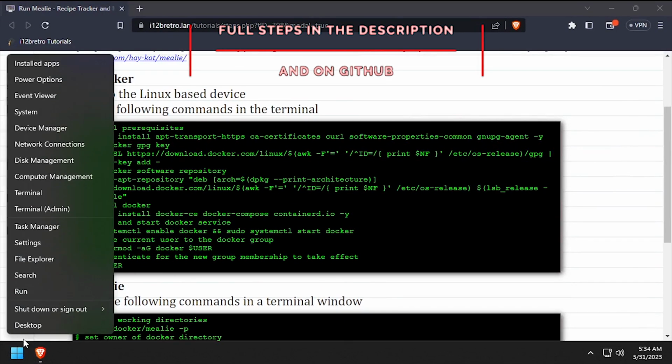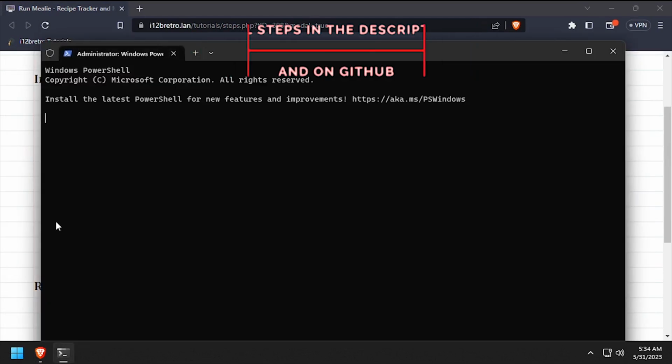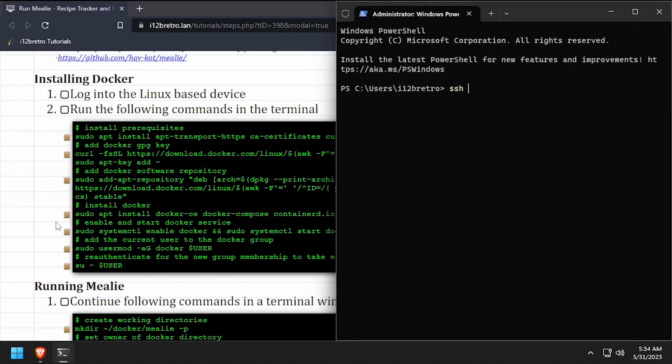Today we're going to take a look at running Mealie, a recipe tracker and meal planner, in Docker. To get started, connect to the device where we're going to run Docker.